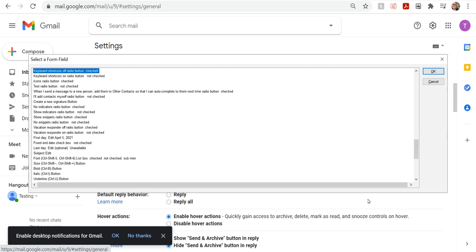Keyboard shortcuts off radio button checked. 75 of 100. Immediately it took me to the radio button where keyboard commands can be enabled. So keyboard shortcuts off radio button checked is what it says. I could activate that and then tab forward, or I could arrow down to see if the next radio button is also in this form field. So I'm going to do that.